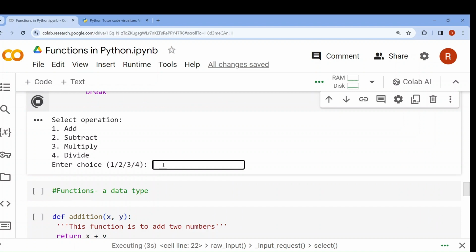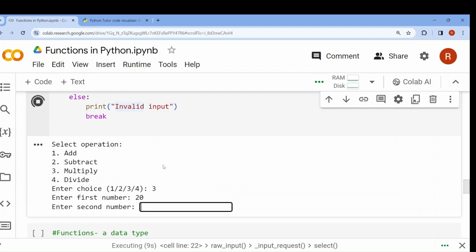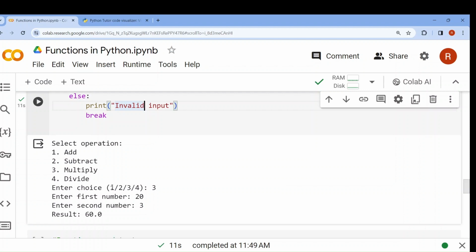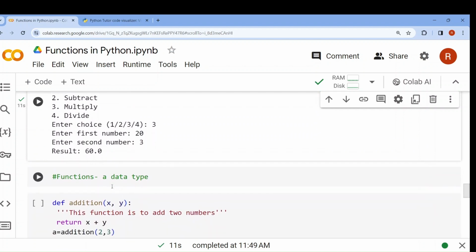See, I want to do multiplication. 3. It will ask for first number, I give 20. Second number, I want to give 3. So the output will be 60. This is the way you can do 4 operations. You can do some more operations by creating your own functions and writing your own code. Okay, so you are ready to explore.